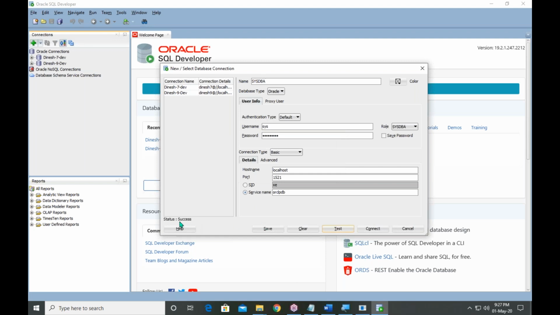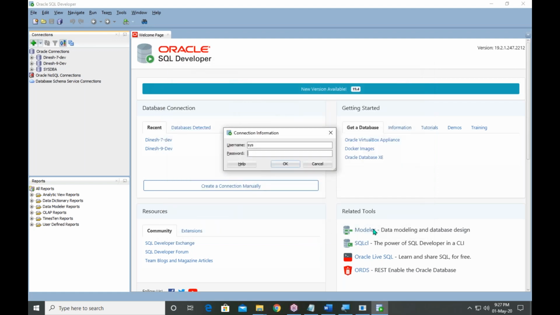Select the test button. What is the answer it is giving? Success. With your values, the test process is successful. Then select connect. Immediately it is asking for a password. What is the password? Manager underscore one.